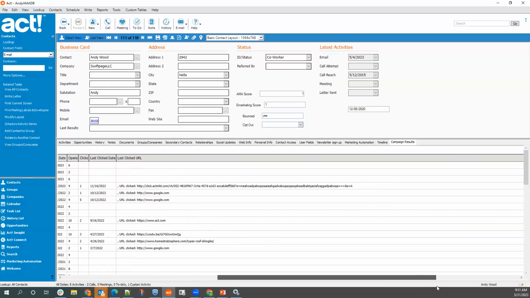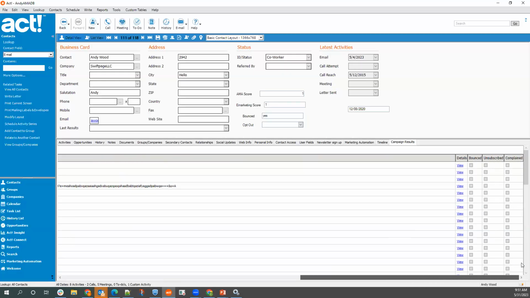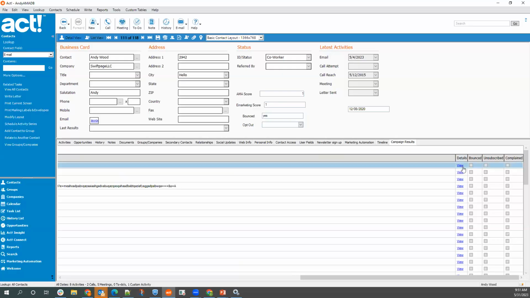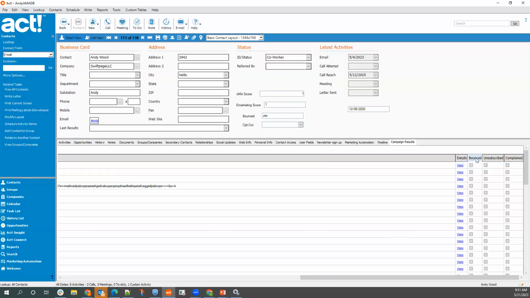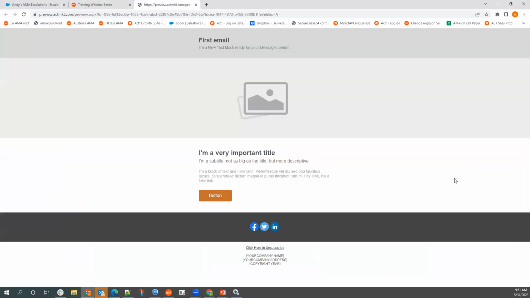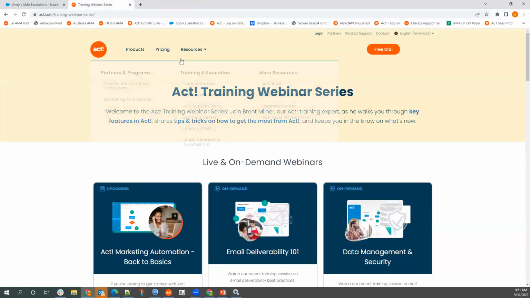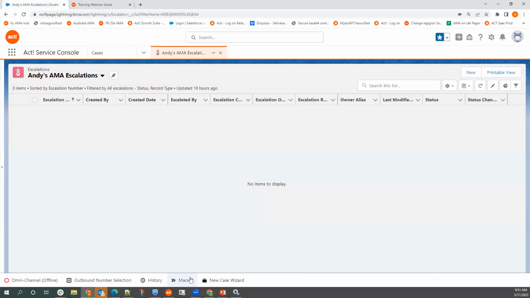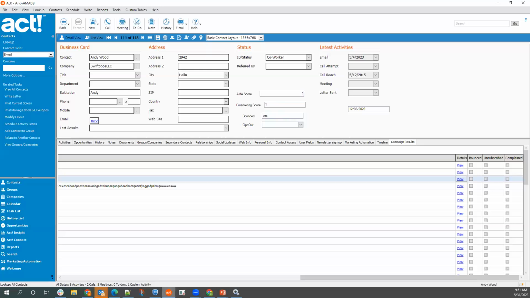If we scroll over here further, you can see detail, which the detail is the template that you actually sent them. You can see if they've bounced or unsubscribed. And if we click on this link here, you'll see it shows the template that we sent them. So that gives you a little bit of an idea of the detail that we have available to you inside of your database.